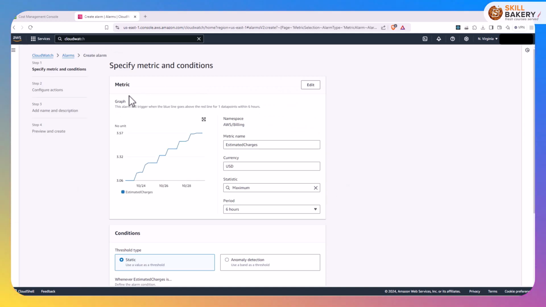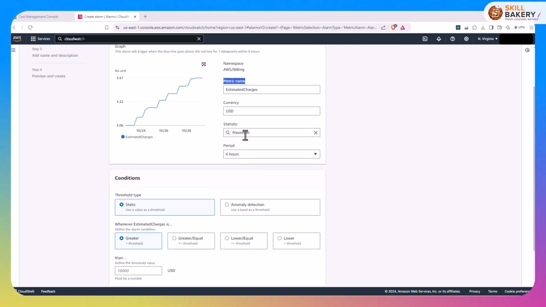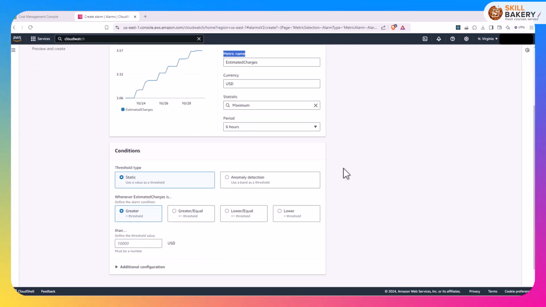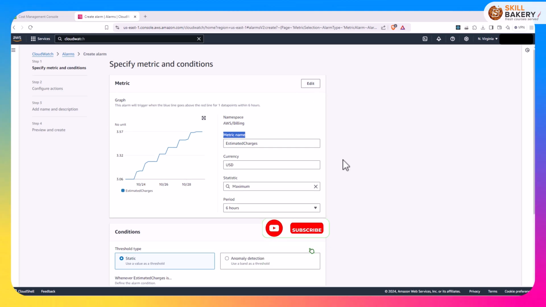Once we click on that, we get this Specify metric and conditions page. The namespace is AWS/Billing, and the metric name over here by default is selected as EstimatedCharges. The currency default is USD, that's US dollar, and we have the statistic Maximum with a period of 6 hours. So the default selection works for us. If not, you can go ahead and click on Edit to edit the same.